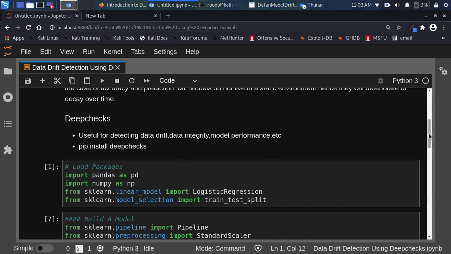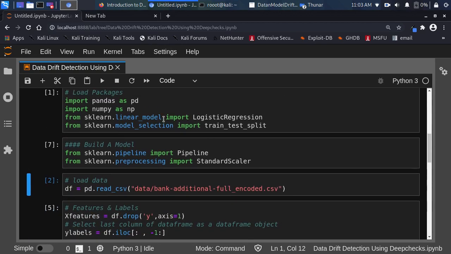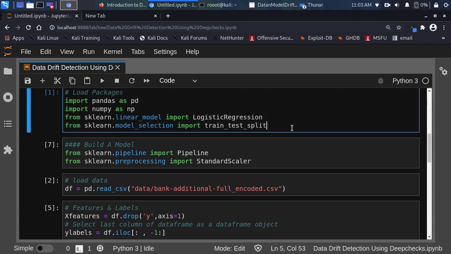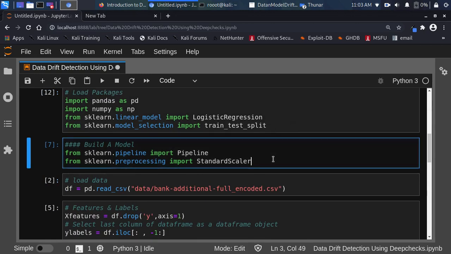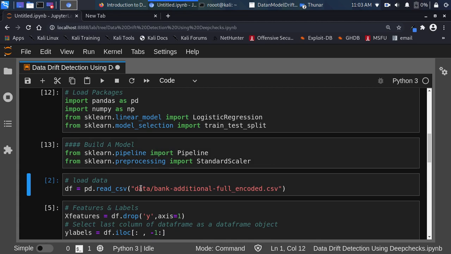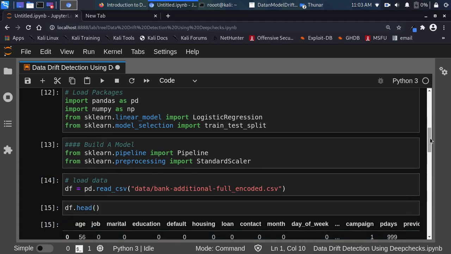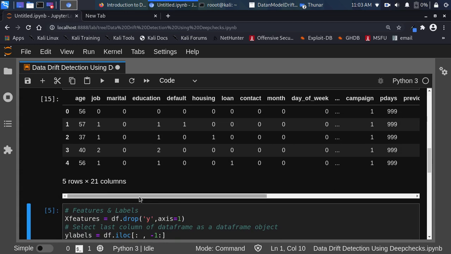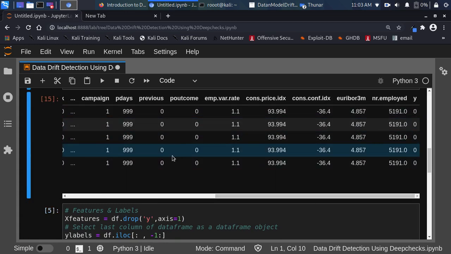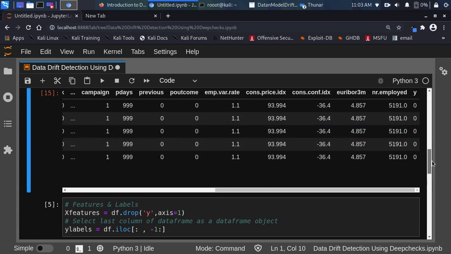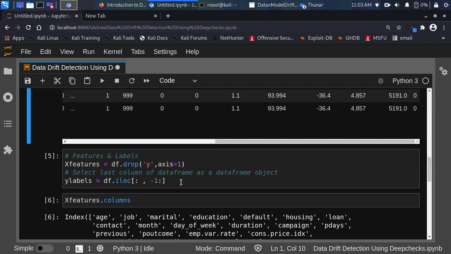Okay, so let's go back and see. I'm going to load my packages, pandas, and then my machine learning packages, and I'm also going to load my pipeline to build our model. Perfect. So let's load the dataset and explore it. It's going to be df.head, and if I check it out, you see that we have our dataset with all of these things. We have our label as y, and then our features. So let's split them into our features and our labels using this particular function, and then we can see all our features. As you can see, perfect.